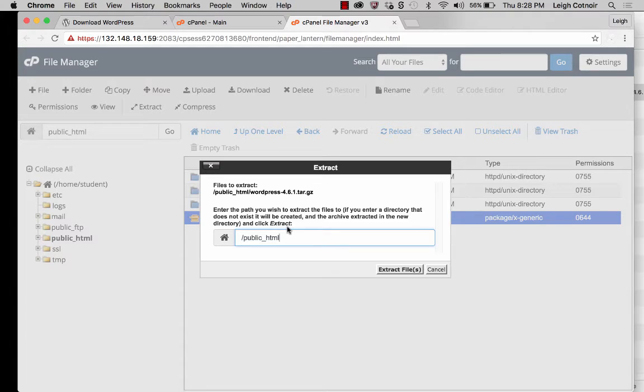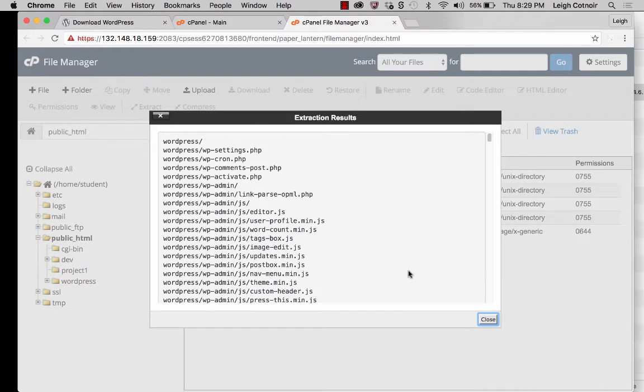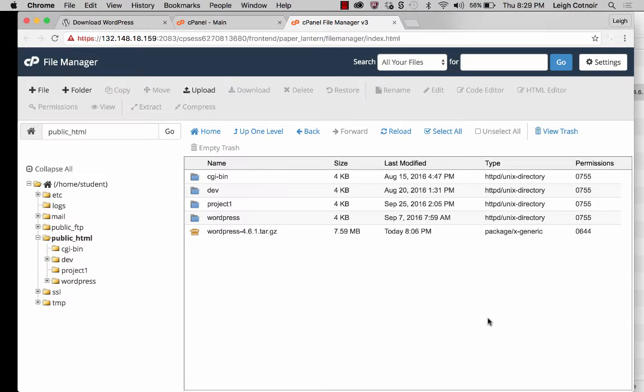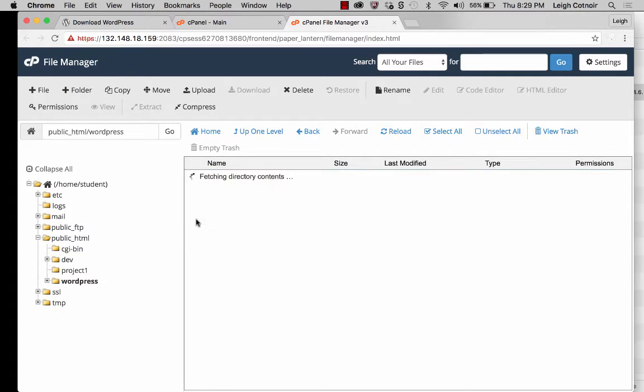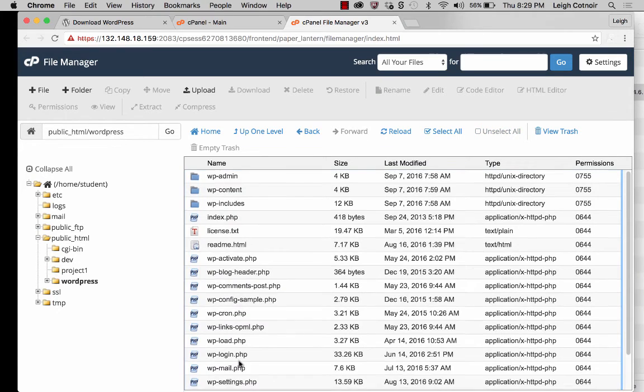I'm going to go ahead and tell you to just extract it straight away into your public.html folder. So we'll click on extract files, and it's pretty quick on this server. Okay, and what it does is that it drops in a folder called WordPress, just like it did on my computer in my downloads. Now, if you wanted to go back in here, you could double click and make sure that it looks like all those files are there.